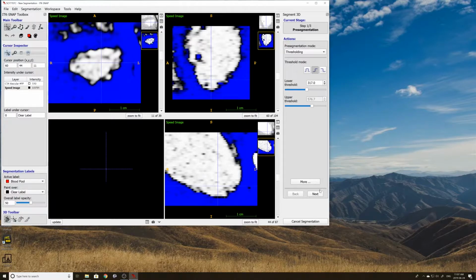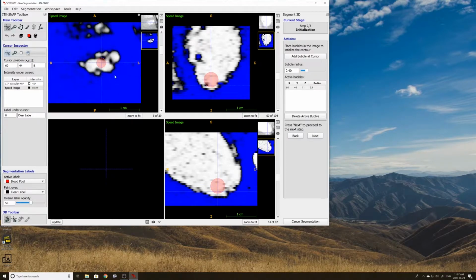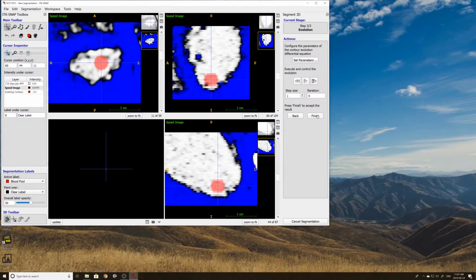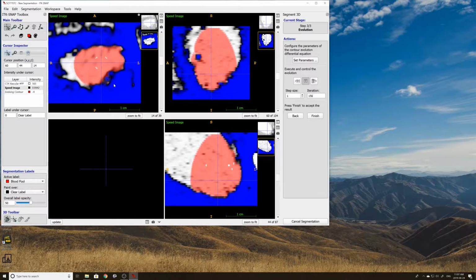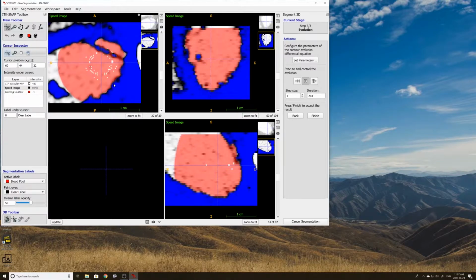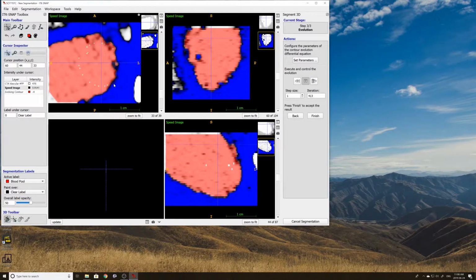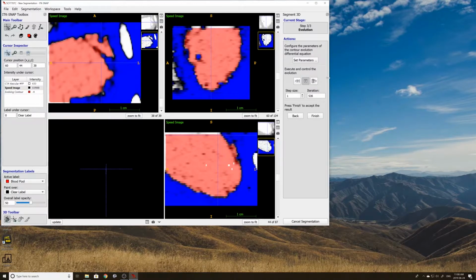So I can hit next, and I will be creating a bubble at my cursor by hitting that button there, and I want to shrink it down just to a size where it fits comfortably within all 3 of my views. Hitting play will start our bubble growth, and you can see it just move through. And I like to scroll through the slices as I'm going through, just to make sure that it's not jumping over to an area that I don't want to segment. Perfect. And once I'm happy with that, I'm going to pause the segmentation, and then hit finish.